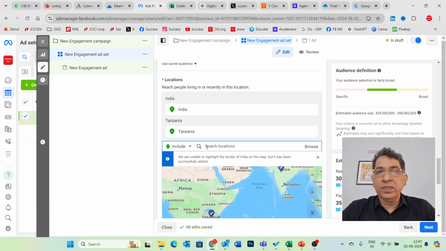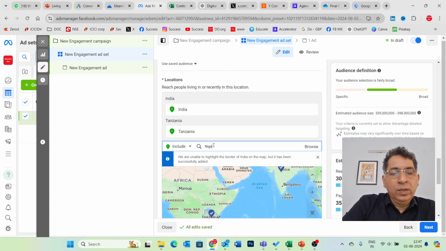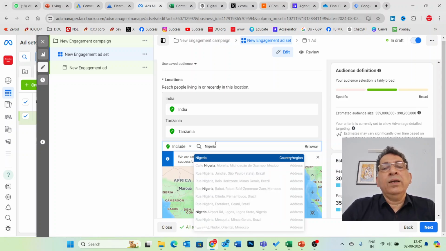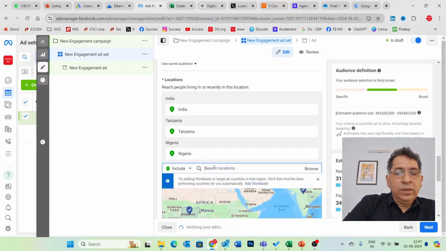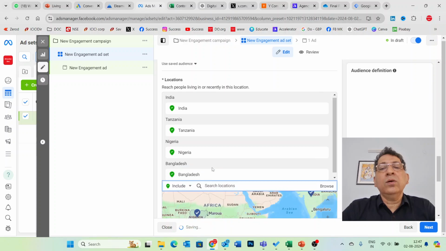So here what happens is the cost per like in Africa, Bangladesh, Pakistan, Philippines, Indonesia, in these countries, it will work out to be on the cheaper side. So what you can do is make a list of all of these. So let's say I can do Nigeria over here, I can do Bangladesh. This is how you reduce your cost.